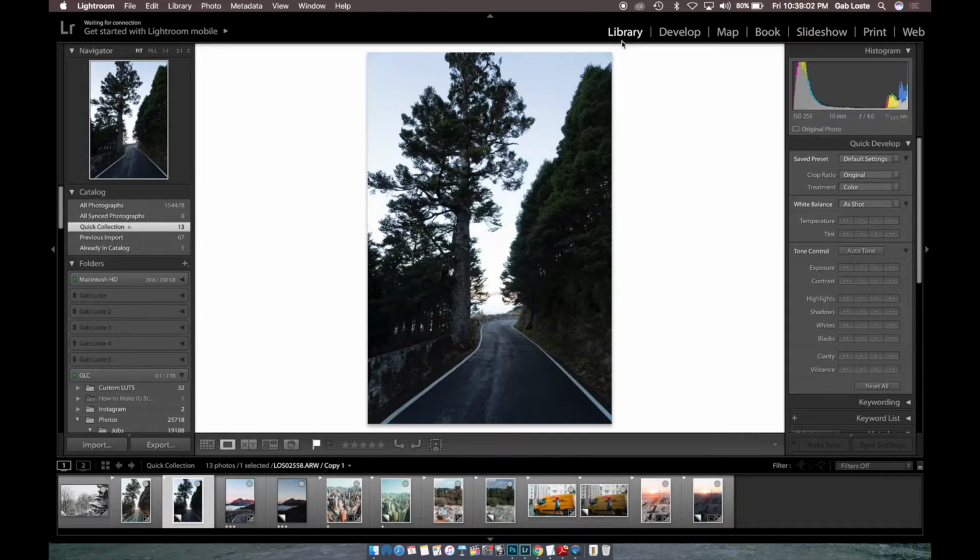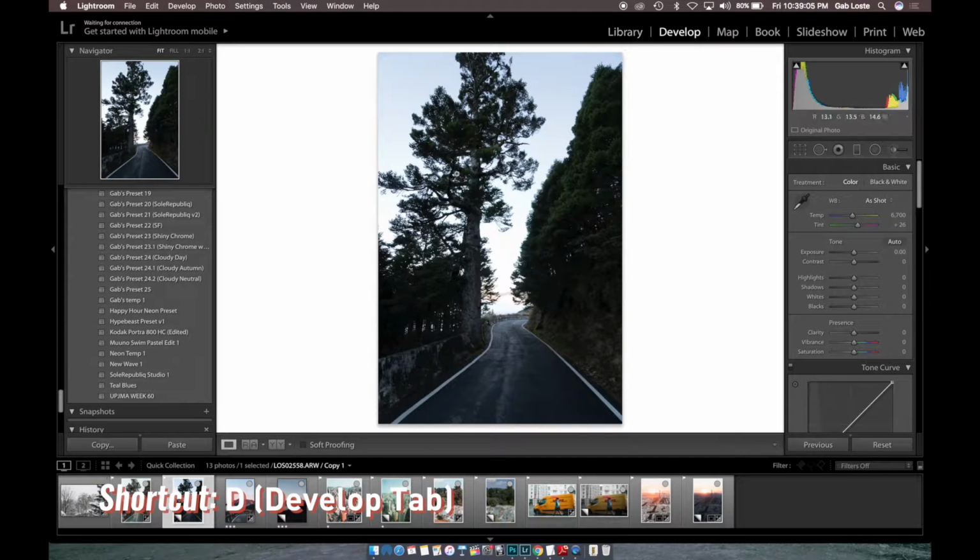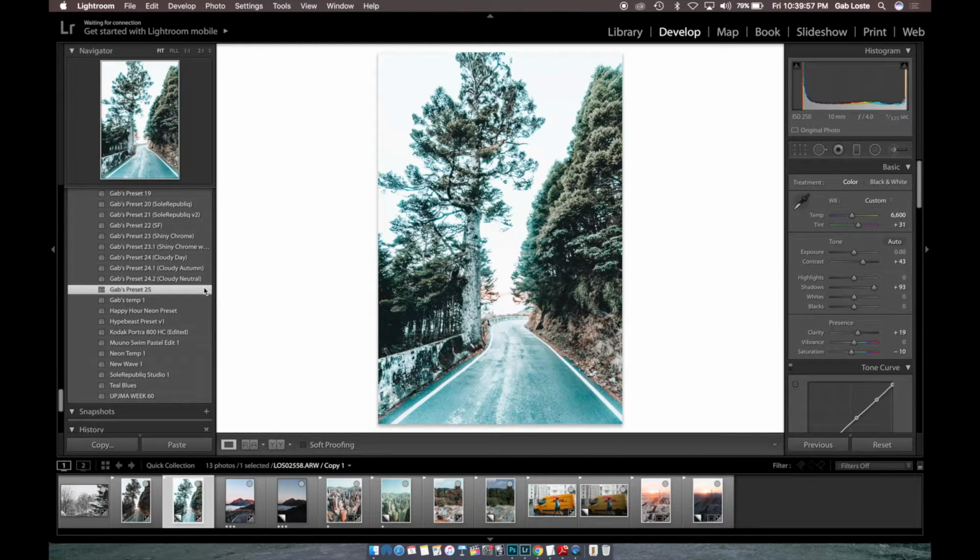So the first thing you want to do is hit D for develop, it's a shortcut, and then slap on Gabs preset 25. That's what I call it. It's called Gabs preset 25 because it's the 25th preset I've made, and I just name it by numbers and just kind of describe it if I want to. So you put Gabs preset 25 on it. And right now, it's not exactly looking like the final output. So the first thing we're going to do is adjust the temperature.